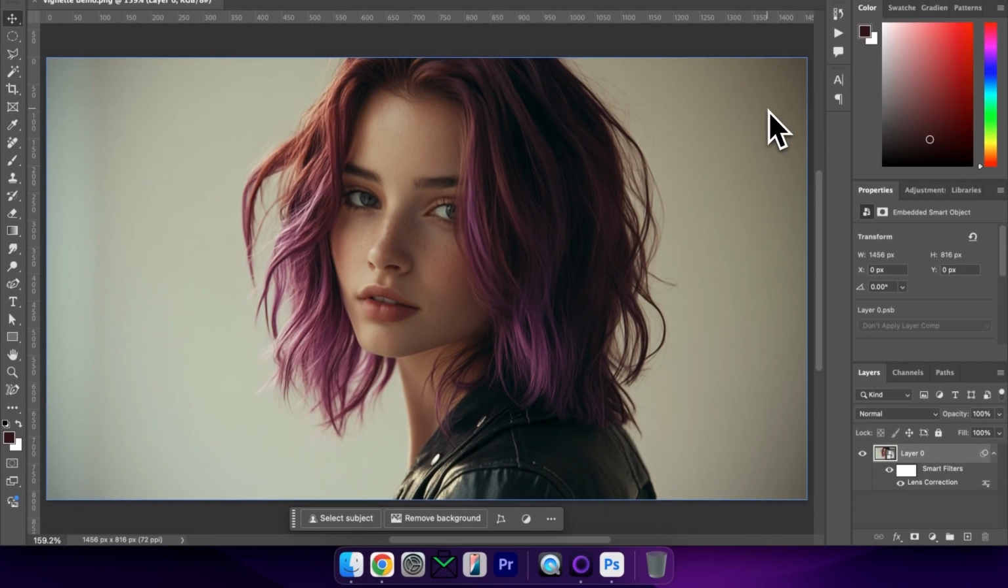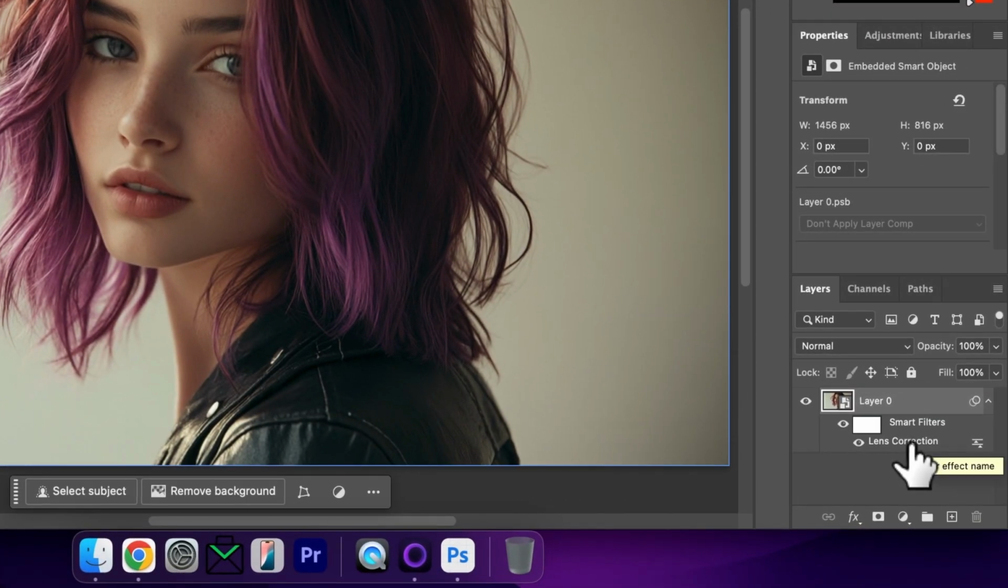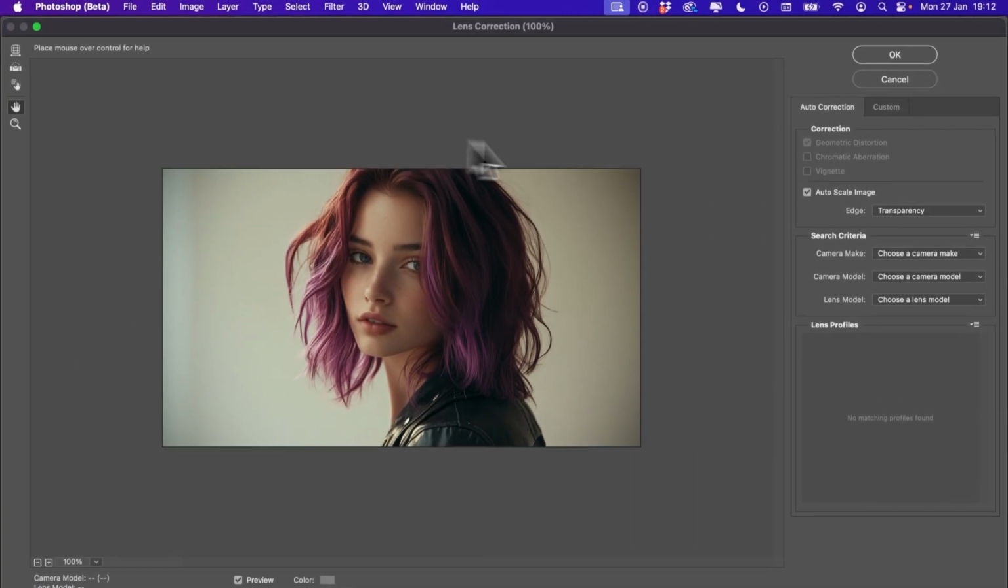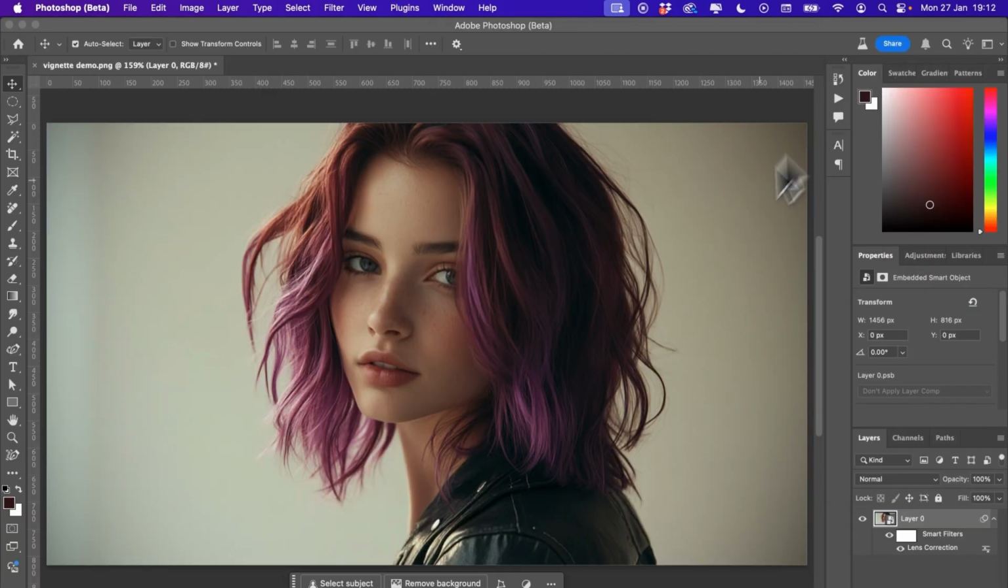If you want to change this again, all you need to do is come over to Lens Correction, double click, and this will bring back up that window that we were just in. I'm just going to click out of there again, and that's all there is to it.